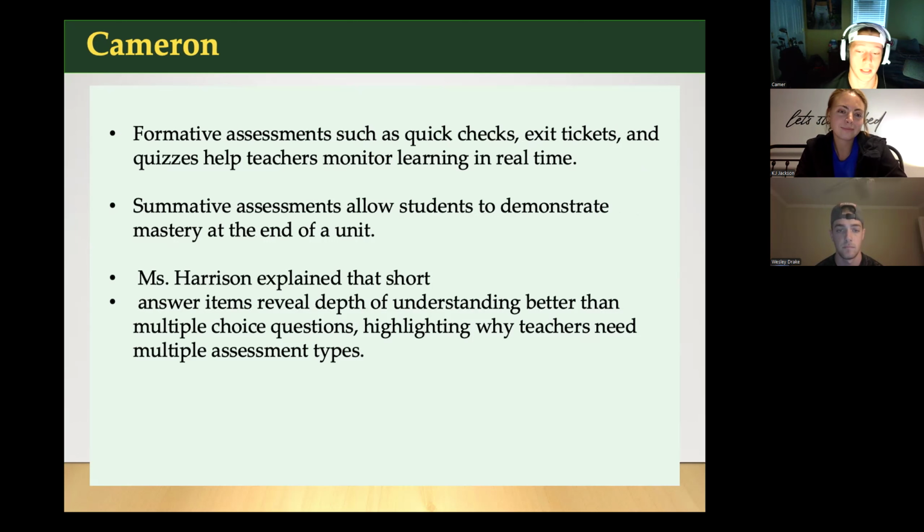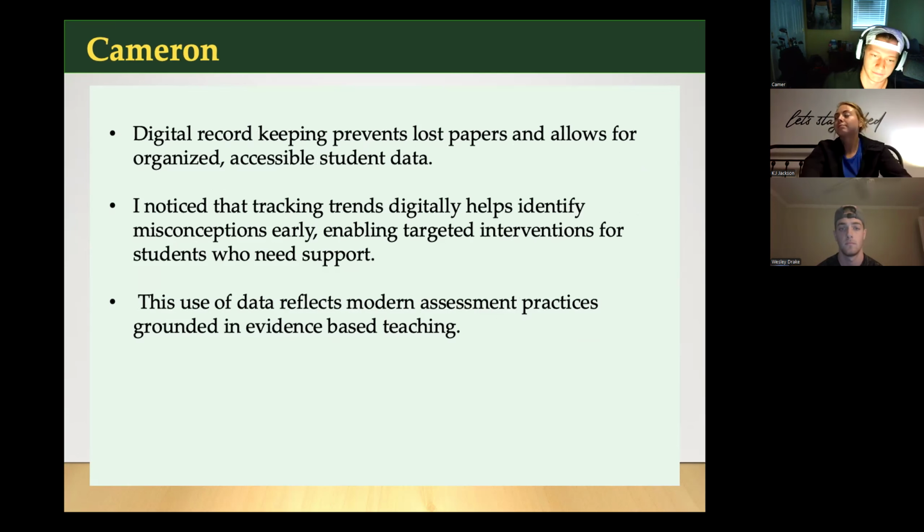Miss Harrison explained that short answer items reveal depth of understanding better than multiple choice questions, highlighting why teachers need multiple assessment types. And digital record keeping prevents lost papers and allows for organized, accessible student data. So, like I said earlier, digitally recording your statistics in your class and your students' grades and tracking their progress is a lot better than writing it down on a piece of paper.